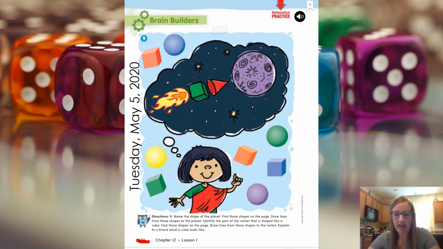We're going to look at this person's thought bubble and we're going to look specifically at this planet here, the purple planet. What is that in the shape of, friends? You're right, that's a sphere. What we're going to do is look around at all the shapes around the thought bubble, and we're going to draw lines of the spheres up to the purple planet. So this is what I mean. Here's a sphere. I'm going to draw a line and match. See what I'm doing there? Can you do it too? All right. Looks like we had 4 spheres match up to the purple planet.